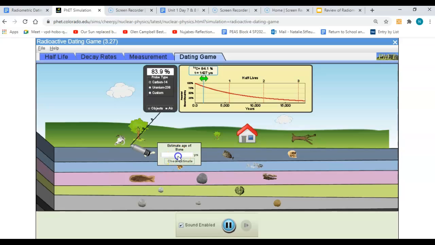So that tells me that this bone is 1,427 years. I'm going to click on the box and type that estimate in just to check it. Great, I get a bing, and you see that happy smiley face. That tells me that that's correct.